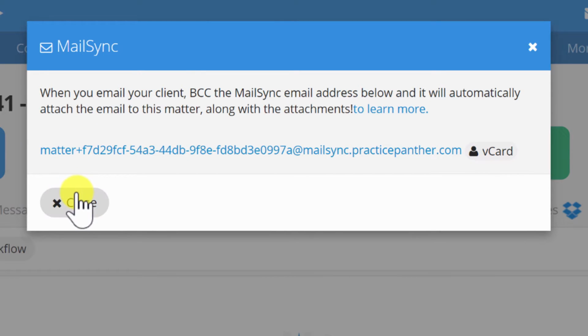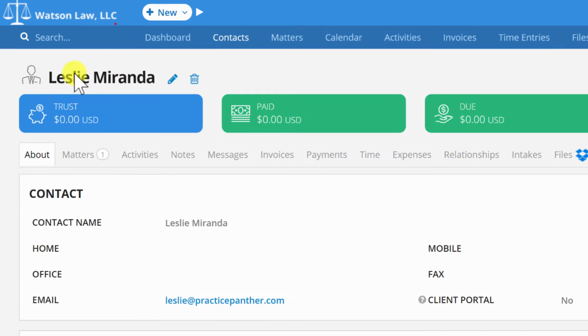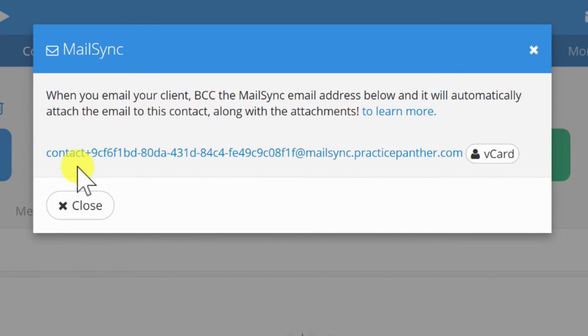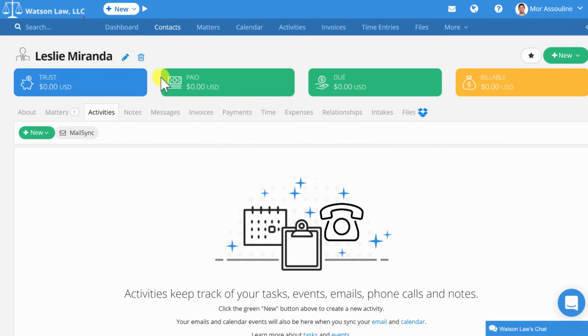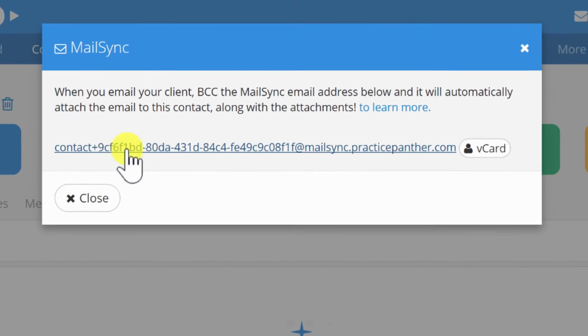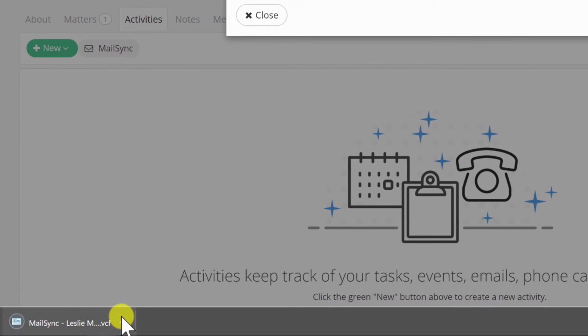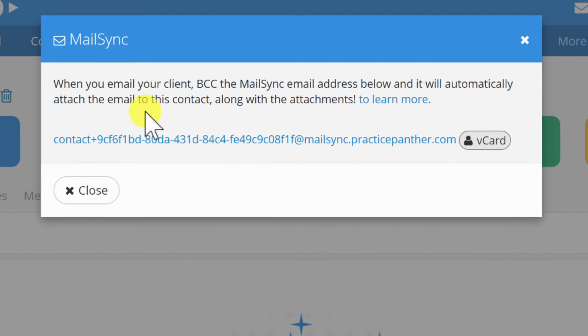If I want the email to go into the contact and not the matter, I'd go into the contact only. I'd go to Activities and click MailSync, and it would show me another email just for this specific contact. Now, the cool thing is that if you sync your contacts over to Google or Gmail or Exchange or Outlook, you will have all of these special unique email addresses for every single contact already in your address book, so you won't need to find them here. If you don't sync your contacts, you can just click the vCard button, which will download the vCard, which you can open up into Outlook or your email program, and it will save it as well.